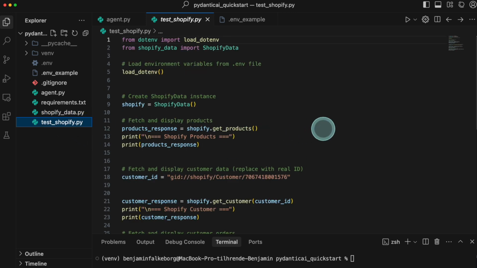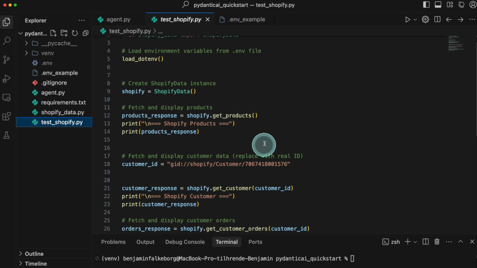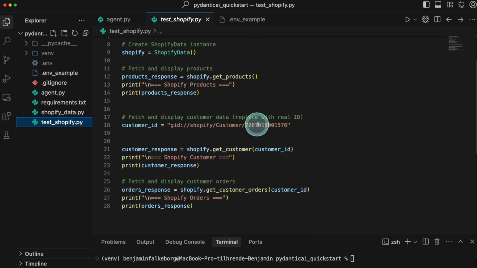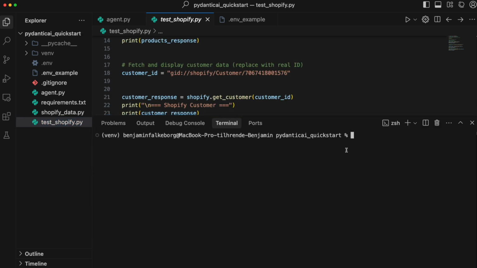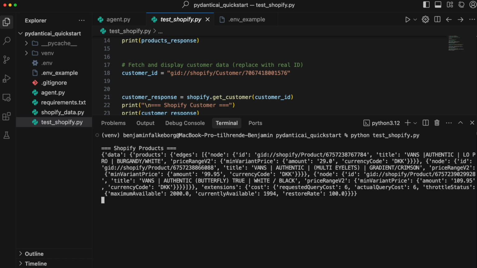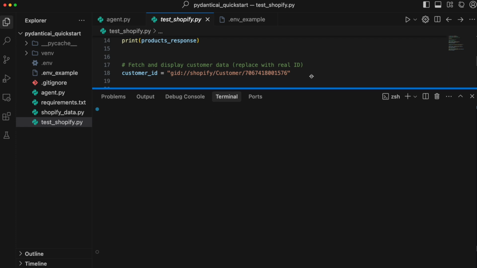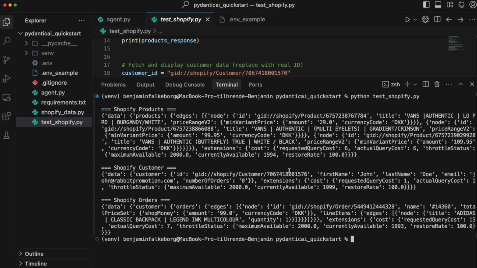Before we move on to giving the agent access to Shopify, let's just check that this class works. Here I have a test_shopify.py file where I'm instantiating the API and then I'm printing out products and printing out customer information for a given customer ID and the orders for that particular customer. Now, if I run python test_shopify.py, you can see that we fetch the product data, the customer data, and the order data. And now we have what we need to explore the capabilities of Pydantic AI.